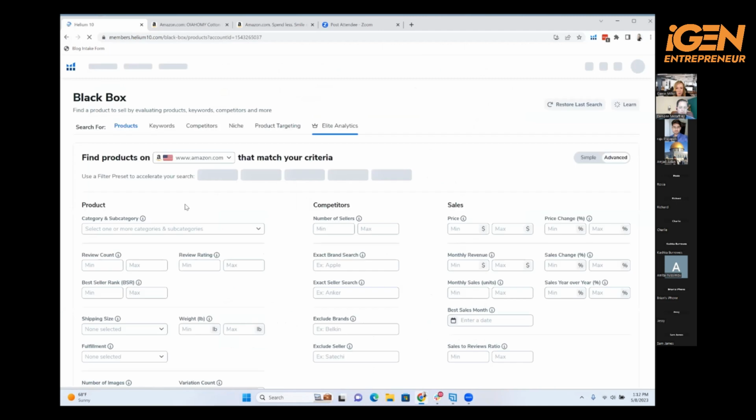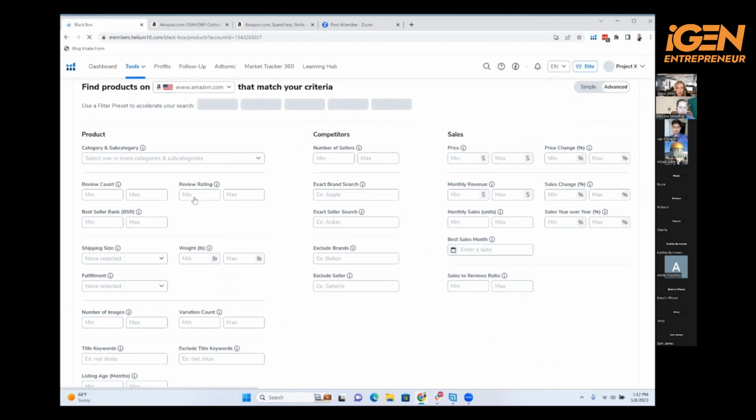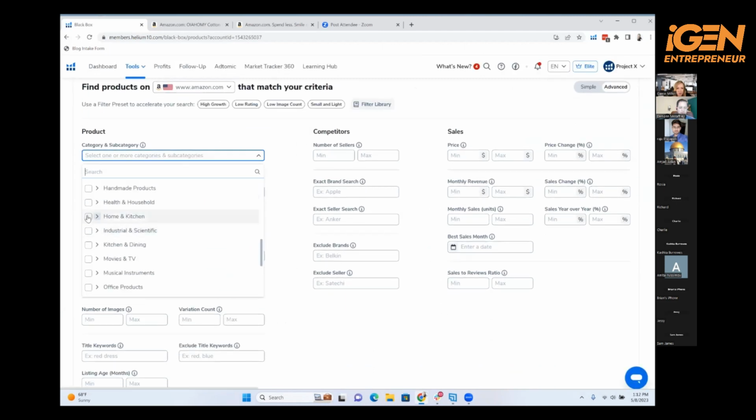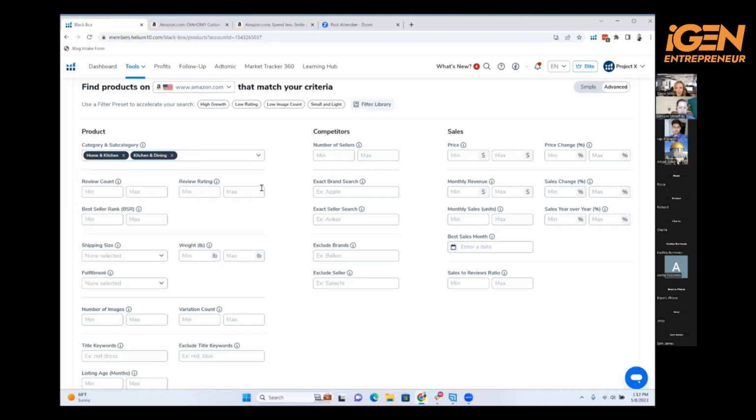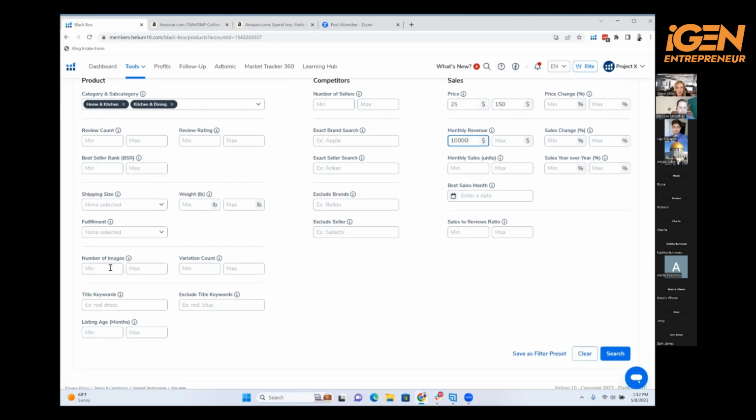Okay, so I'm going to choose a category again. I'll choose home and kitchen, maybe kitchen and dining too. And I always like to put in the price, minimum of 25. I'll do maximum of 150 now. And monthly revenue, I like to see at least 10,000, but I want to see things that are maybe less competitive. So something I like to do as well is put in here a maximum of 2 images.